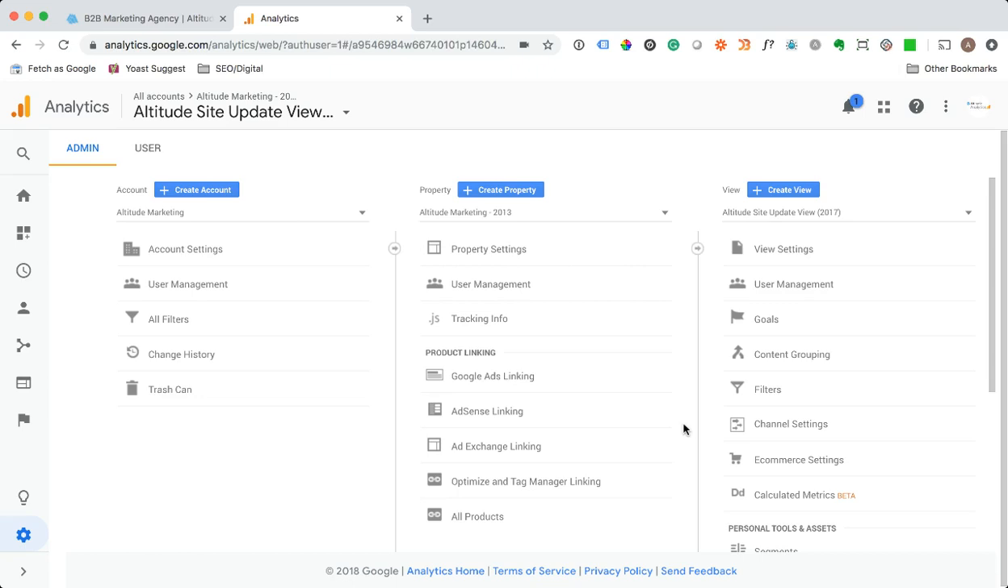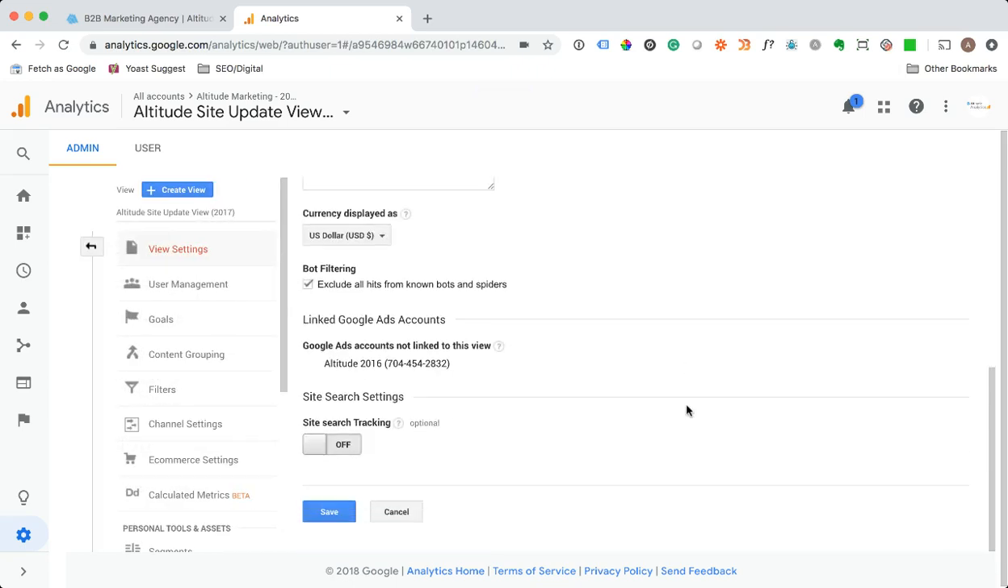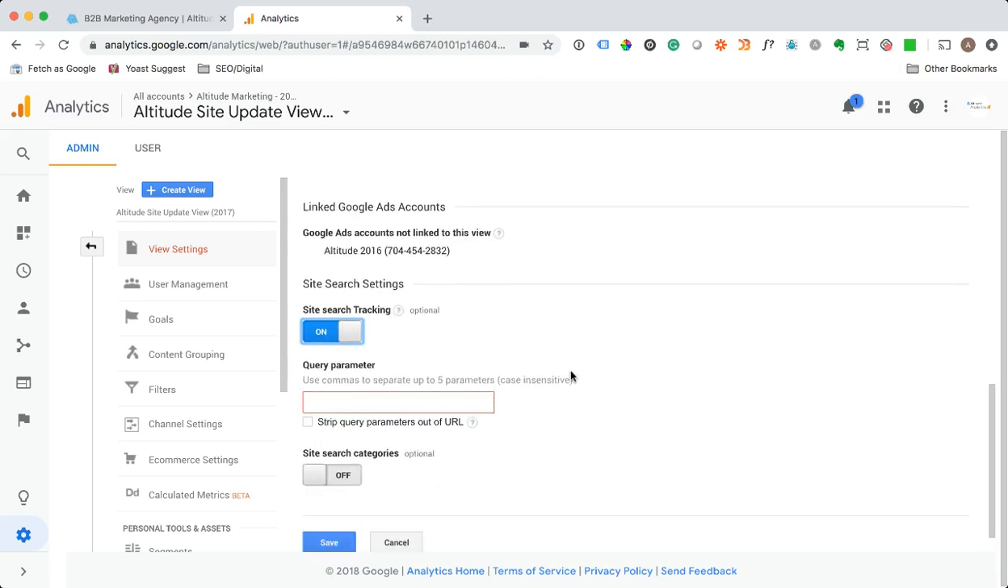The best part is this takes about 15 seconds to set up, which is kind of cool, so let's go ahead and get started. You can see I'm in the admin area of GA right now. All I'm going to do is click on View Settings, scroll down, and you see Site Search Settings right here. Go ahead and toggle that on.